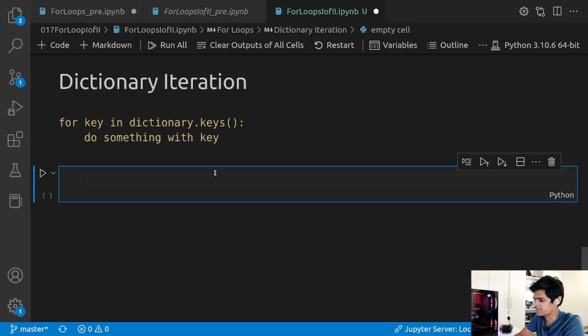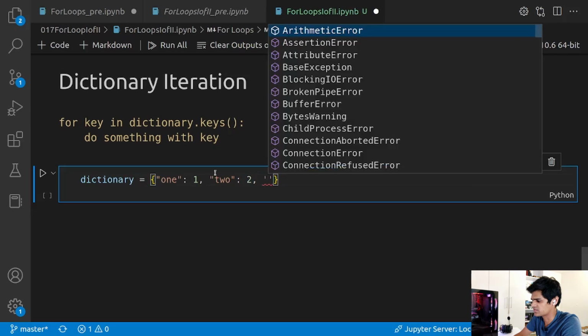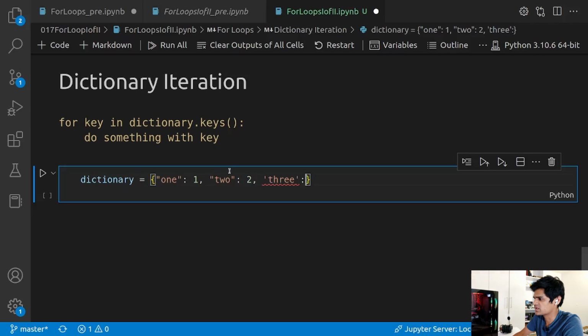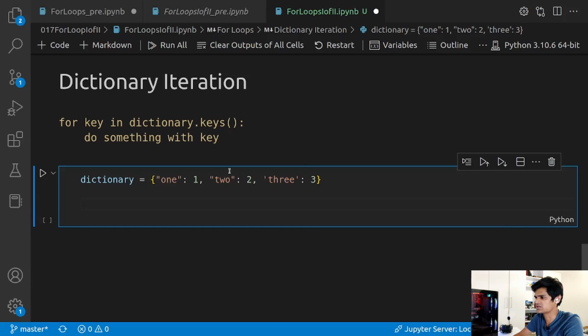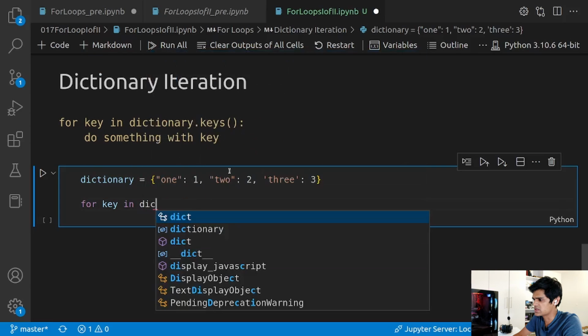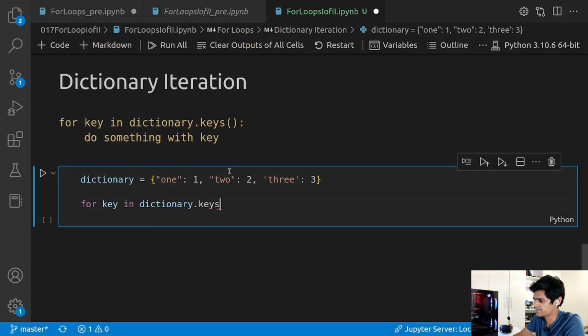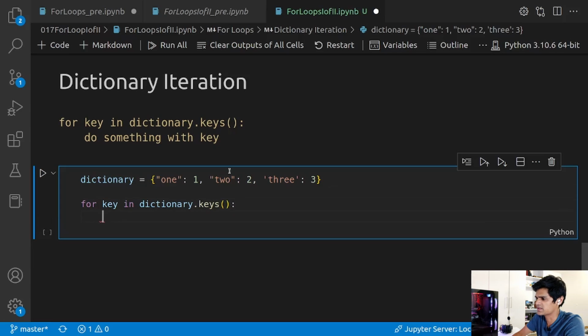In order to take a look at the code example, we have to define a dictionary first. So our first key will be 1 and its value is going to be the integer 1. Then our second key could be 2 and its value could be the integer 2. Then we can add another key 3 with the integer value 3. Now it's time to define the for loop: for key in dictionary.keys. Then we can simply print our key.